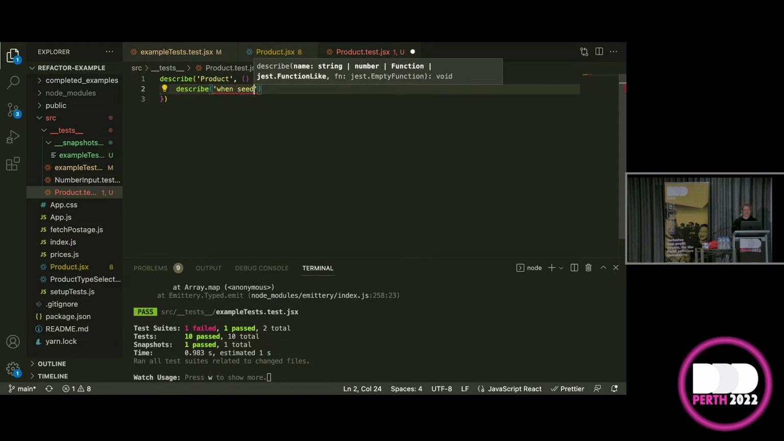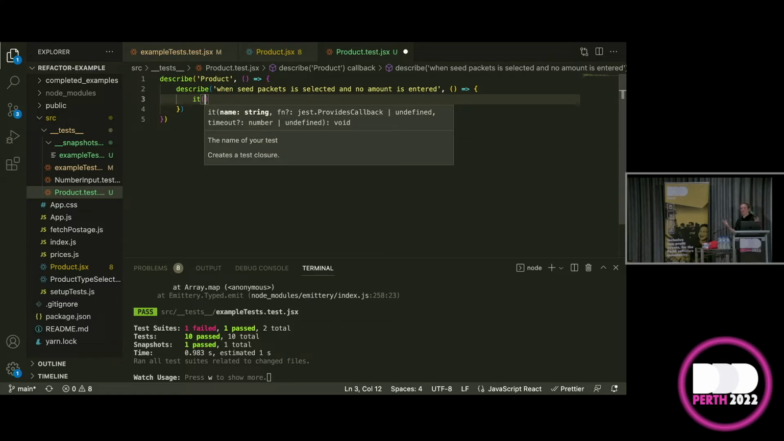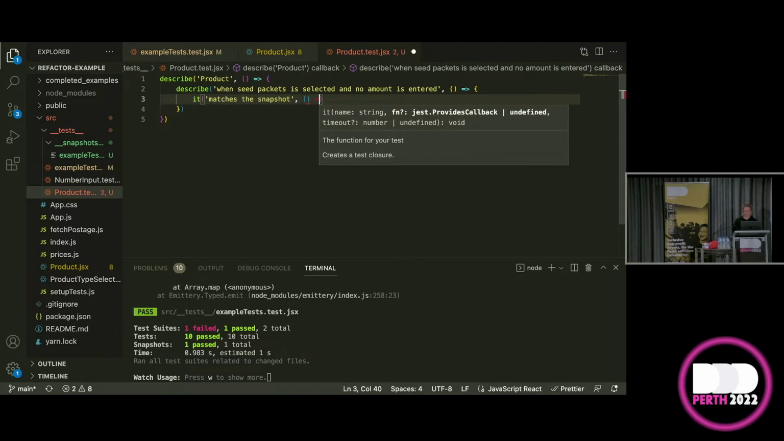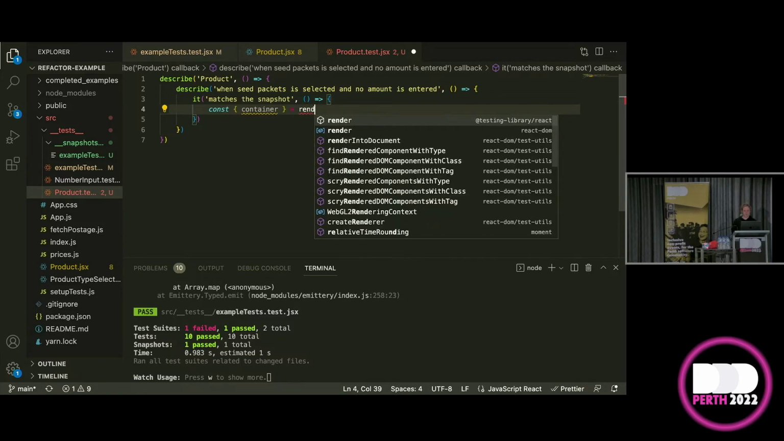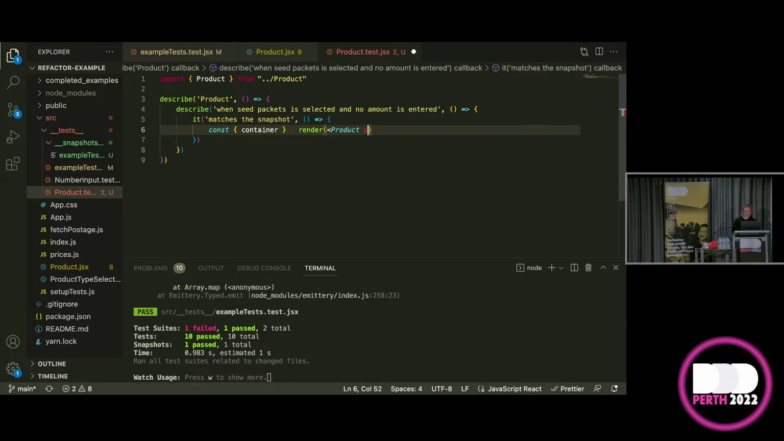So when seed packets is selected and no amount is entered, now this, we've got a great big component, we only care about a small part of it. This is an excellent use for snapshot tests. So it matches the snapshot. All right, so we need to grab a reference to our container. Screen.get. No, not screen. We want to render the component first. Product, that product, which takes a prop called product. We're going to do that because why not?